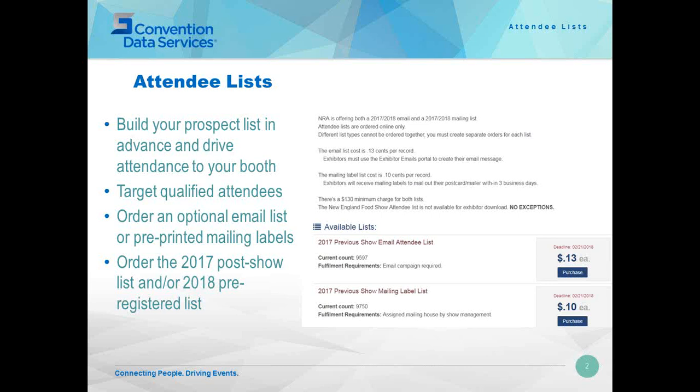The mailing list cost is 13 cents per record. That's for the email list. And the mailing list for labels is 10 cents per record. And they work in different ways. Everything is done online. So you would want to order over to the right here. You can see where we have the options available. Right now we're showing the 2017 options. And you can also build your list using demographic codes. And I'll get into that on the next slide as well.